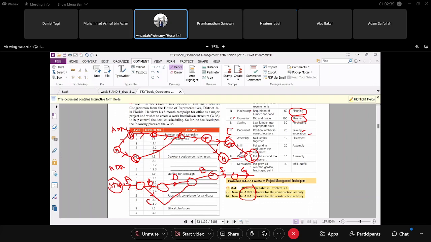Lepas tu H ni, okey, selepas assembly. Assembly yang mana? Assembly F. Jadi, H dia dekat sini. Macam tu. Lepas tu last kali I, mesti siap dua ni. So, dia join kat sini. I. Lepas tu, kena ada Endnote kat sini. Okay. Boleh faham? Faham? Right, good.